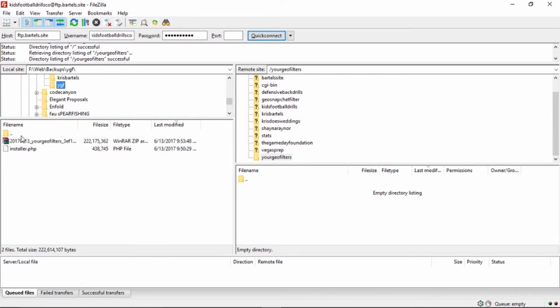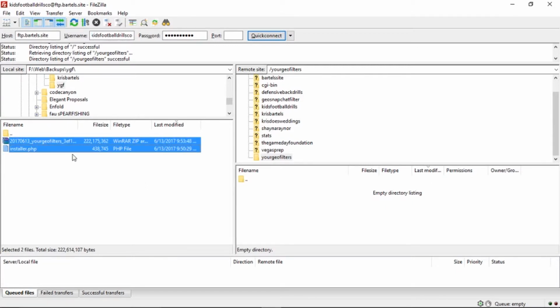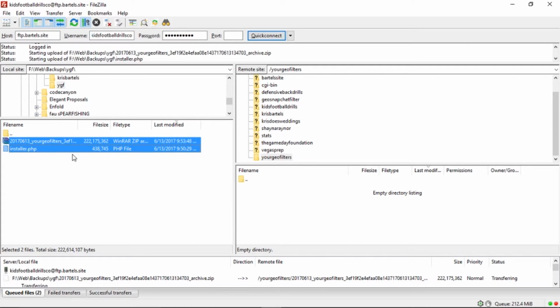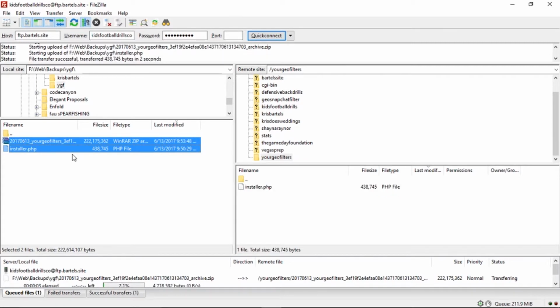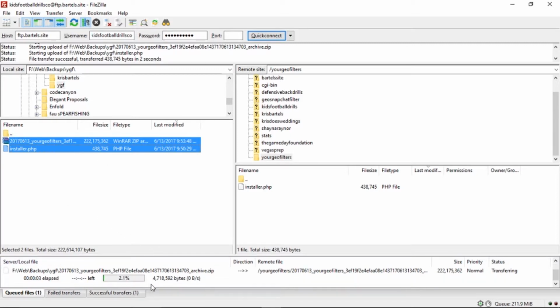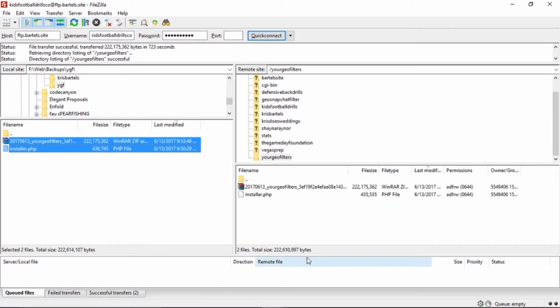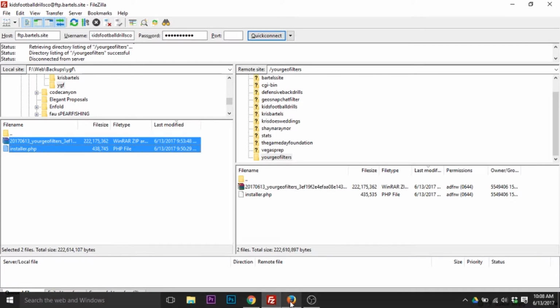I'll click on your geofilters on the local side. What I have are my two documents, and what I want to do is select both of those, press enter, and it's going to move both files over. Now again, the file is pretty large. It is 4 gigabytes. So once you have your two documents uploaded into it, you have your geofilters, which is where I'm moving it to.